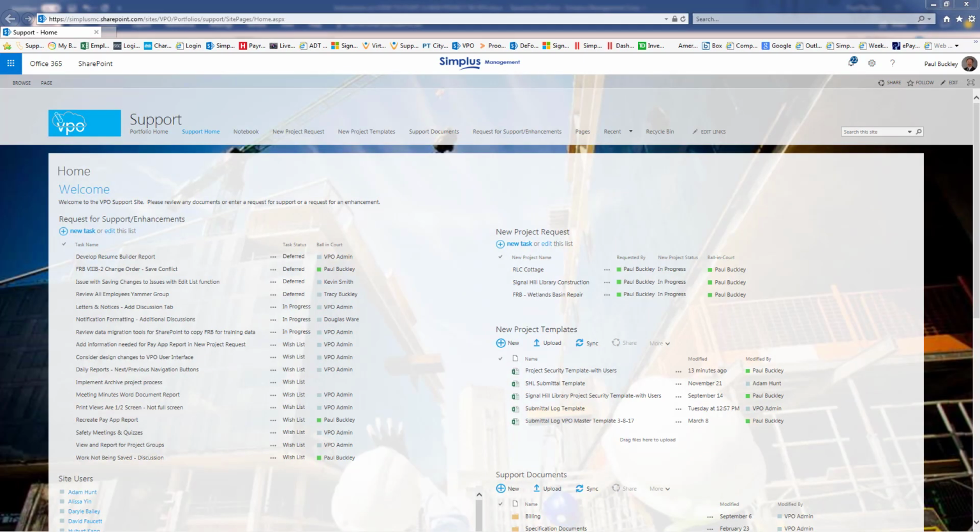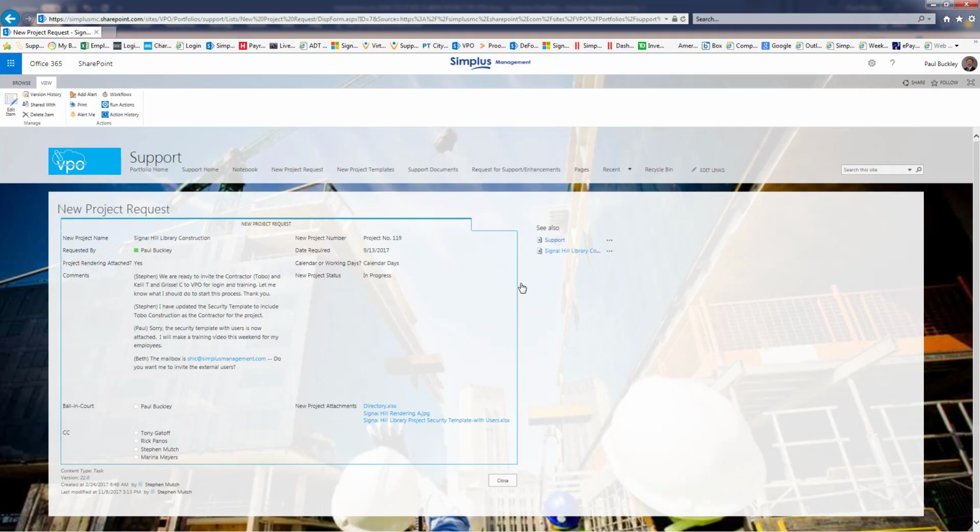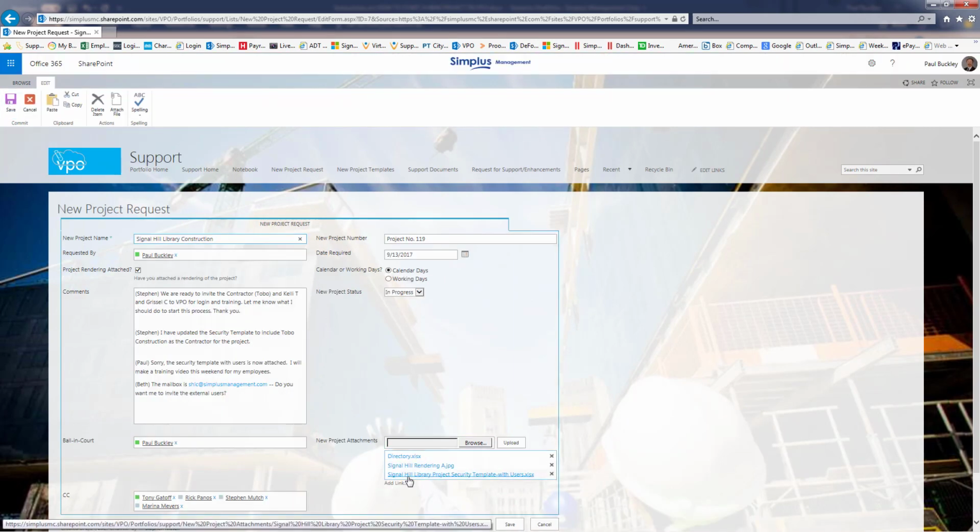Now there is one other option for sending me the saved project security template when you want me to review it and upload it. If there is already a new project request support ticket, and in this case there was one for the Signal Hill Library construction project, you can go back into a previous support ticket, hit the edit button, and then attach that new project security template with users to this existing support ticket.